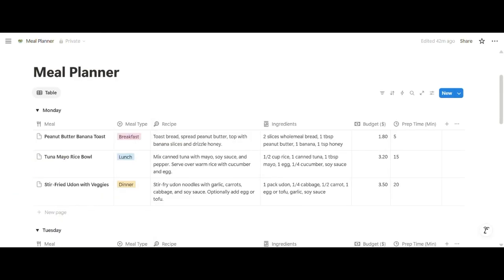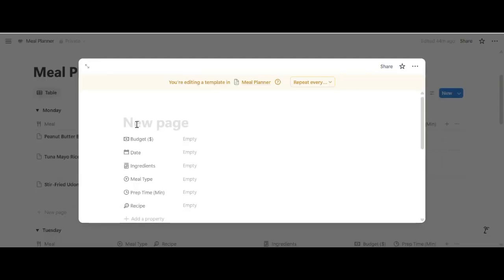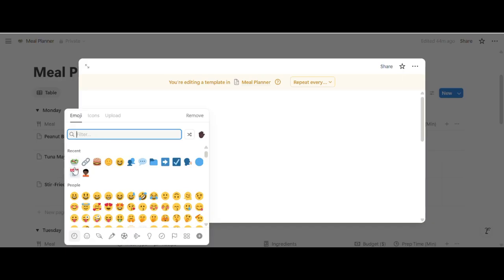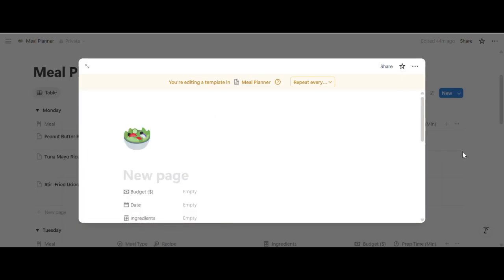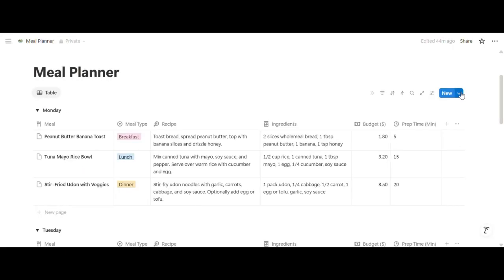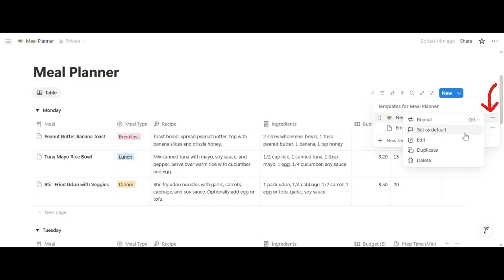Now here's where things get smart. You can preset icons in a template so that every new entry uses the same icon automatically, saving you time. Let's say you have a meal planner. To set a default icon, click the drop-down arrow next to New and select New Template. In the template editor, click Add Icon and choose one. Then go back, click the 3 dots on the template and choose Set as Default for all views.